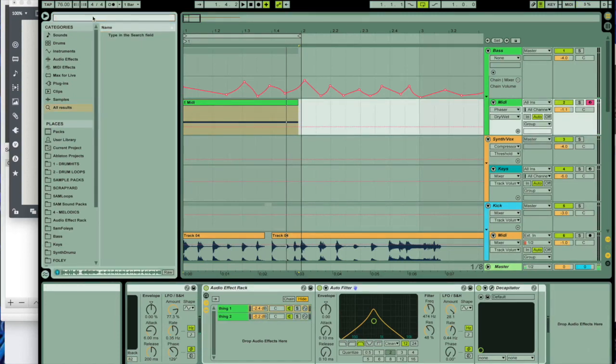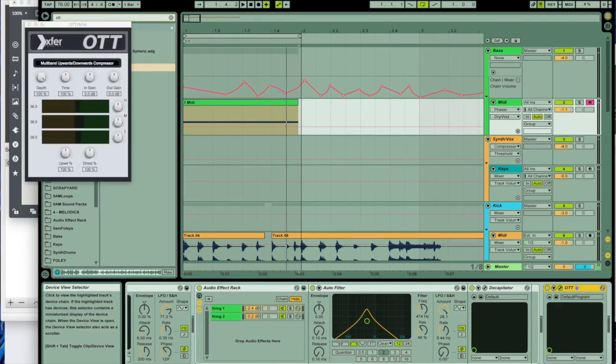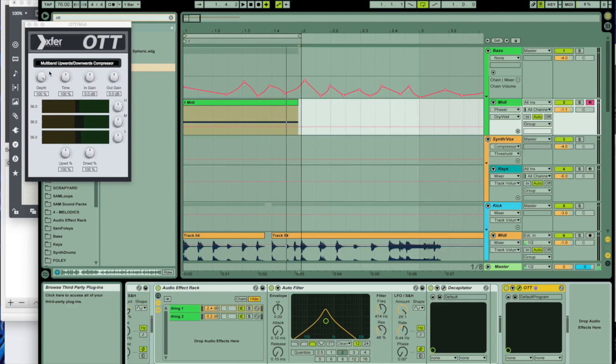What I want is a little bit of compression, so I'm going to use this multiband compressor called OTT. I believe it's free from Xfer Records. I think it might be Xfer Records, but they also make Serum. They're Steve Duda's company. Very well maintained, good working plugins.